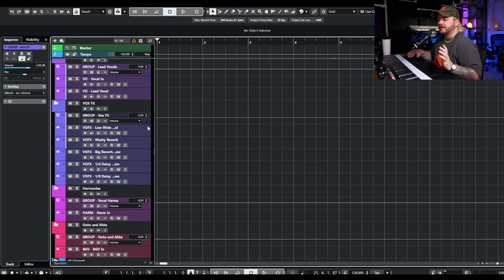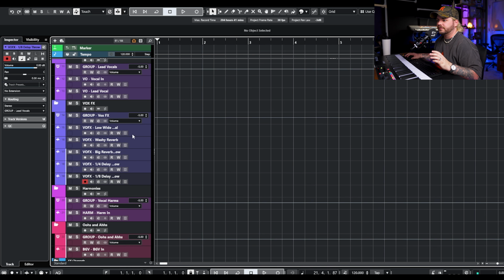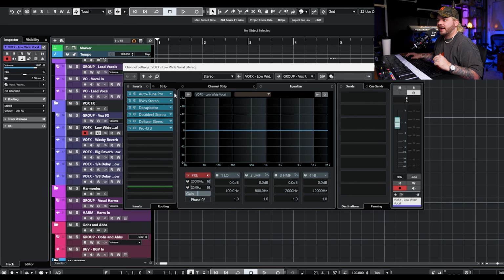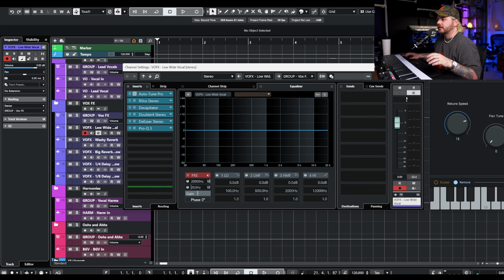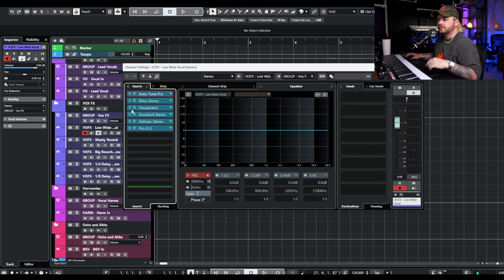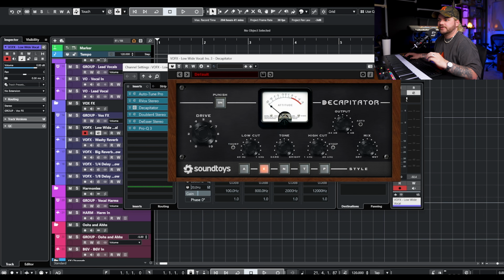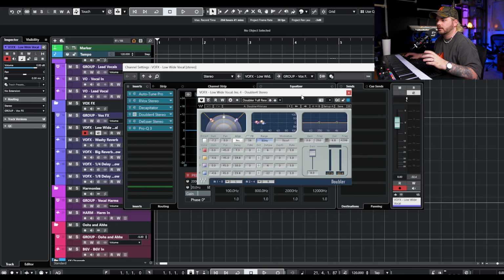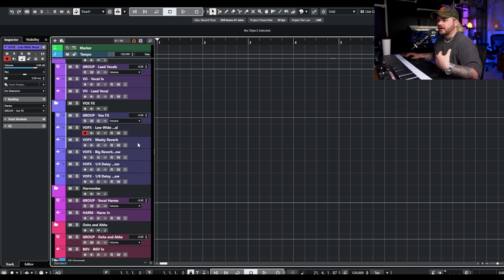Then I have some Vox effects. This is going to be one of the things that's not in the templates that you download, but it's just some chains that I'm typically using. So like I have a low wide vocal. It's basically auto-tune, pitch down a whole octave, crushing it a little bit with Decapitator, and then using things like a doubler to spread it. Basically just effects that I use all the time.